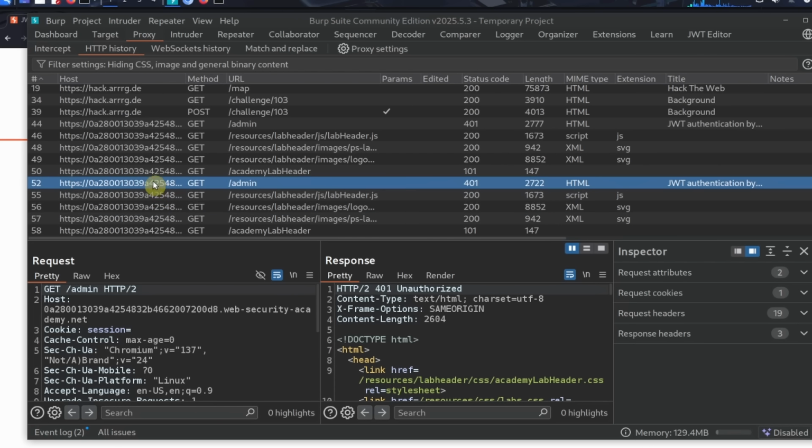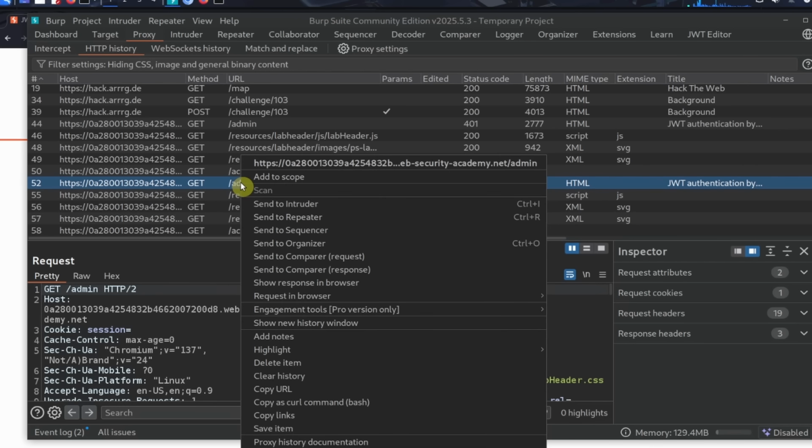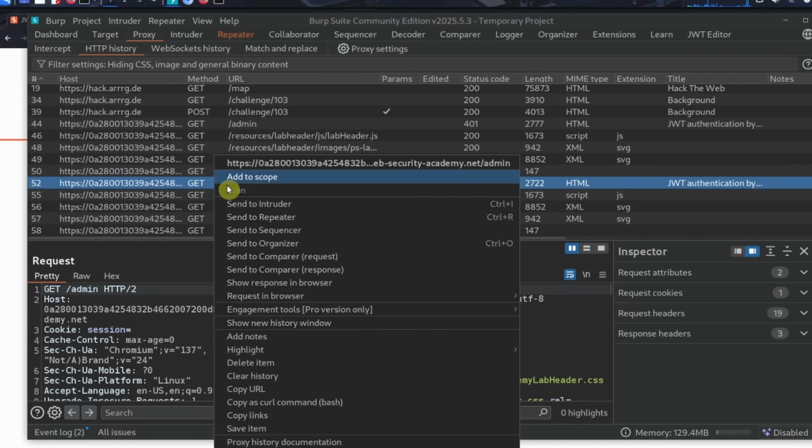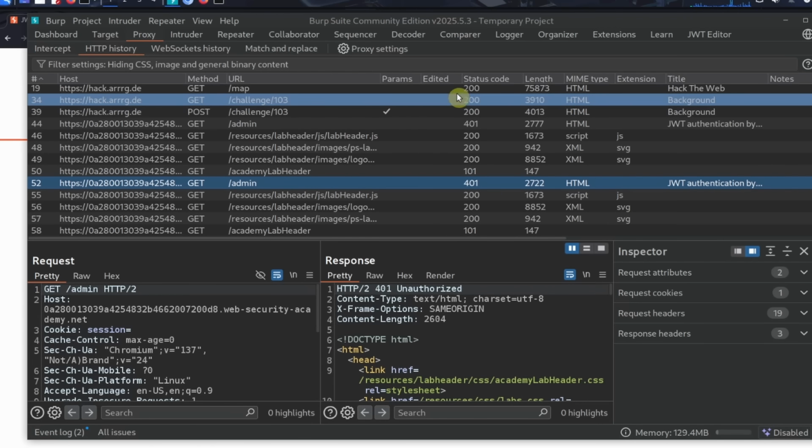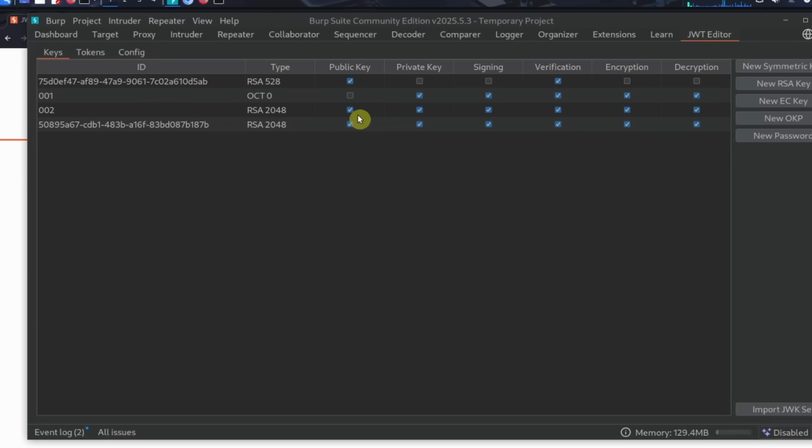What we're going to do is send this request to the Burp Suite repeater. So right click and then select send to repeater. This will send it to the repeater tool so that we can repeat this particular request. The next thing we need to do is access the JWT editor, and it's going to be over at the end over here.